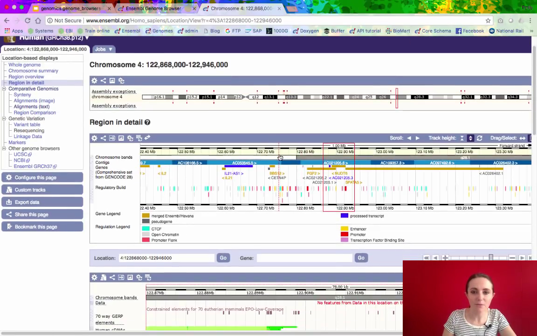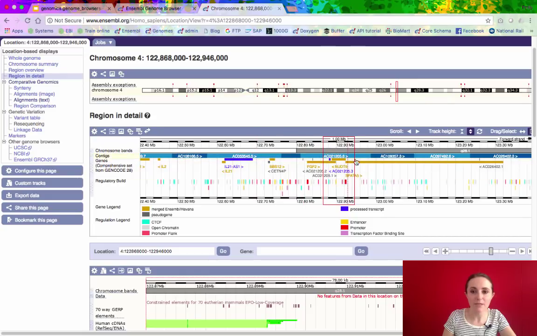So if I scroll down a bit more, this bit in the middle is the kind of overview of our region. And again, our red box shows us where we are. In human, the standard size for this is 1 megabase. But if you explore other species, you'll see that the standard size differs, and it depends on the size of the genome and the gene density as to what makes it a sensible size.